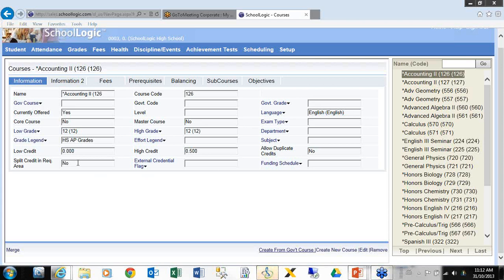The next field down is where we talk about the split credit and requirement area. That means that if I have 2 different course types assigned to a particular course, the order in which they are listed will define whether the credits are going to be awarded to that course type or the next course type. Splitting the credit: if I've already achieved the credit values needed for one course area, then I can use the credit value for this course in the second course area. And that's what it means by split credit in requirement area.